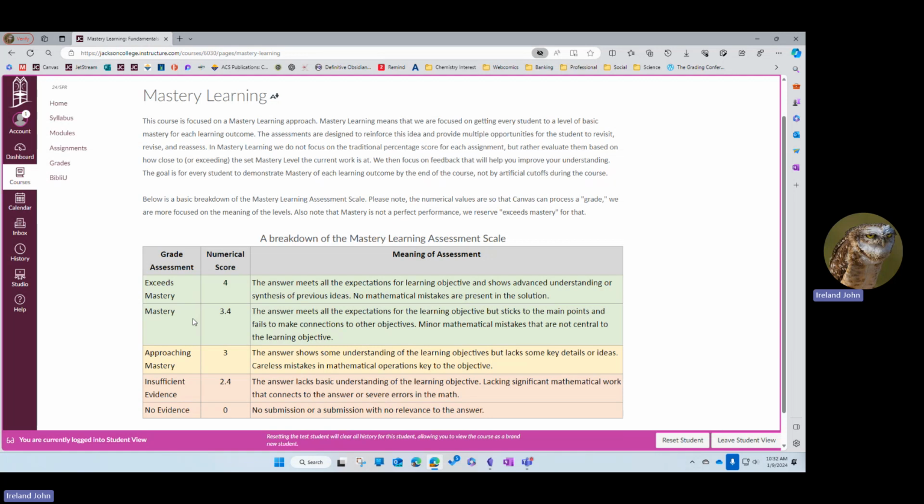If you get a 4, that means you went above and beyond, or you did a very extensive calculation and didn't screw anything up, which is unusual most of the time. You can still get a mastery 3.4, which is an 85% on a question, a mathematical question with an error in it, as long as the error is a minor mathematical error and not directly linked to the learning objective we're doing in that unit. All right.